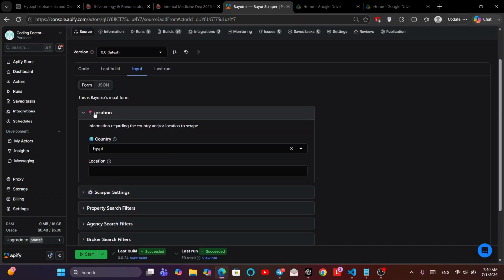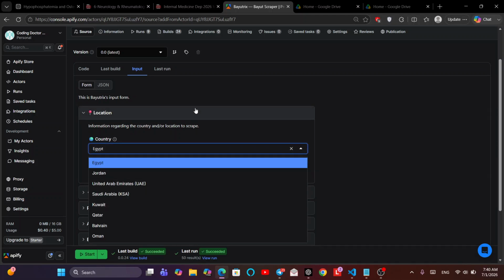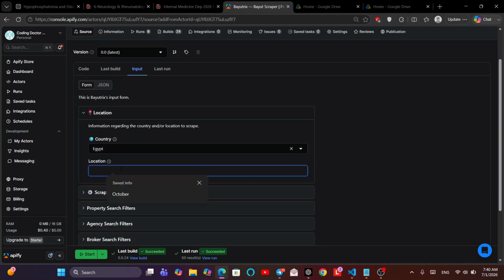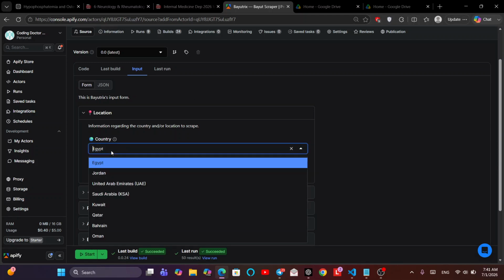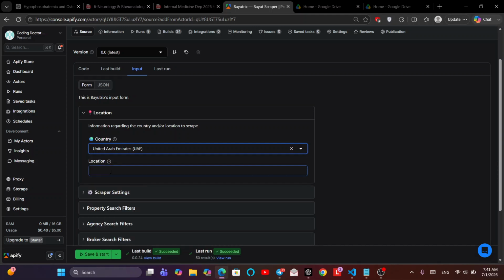The first section you're going to find is the location, which allows you to choose the location you want to scrape and the specific city or area you want to scrape within the country. So in this tutorial, I'm going to choose the United Arab Emirates, and I'm not going to specify any location. This location field is smart, so if you type a part of a name, it will auto detect the actual city that you want to scrape. But for this video, I'm not going to provide any location. I'll just provide the United Arab Emirates.